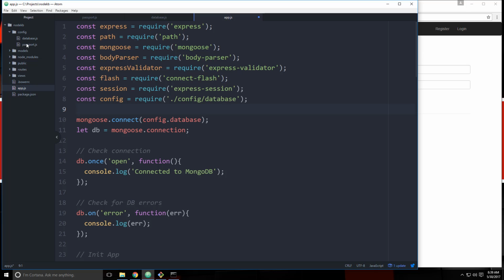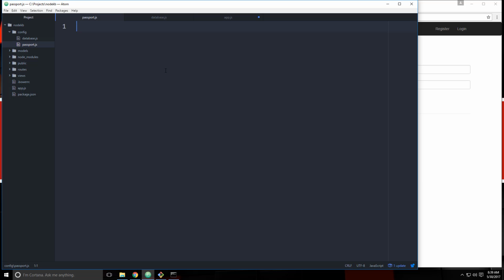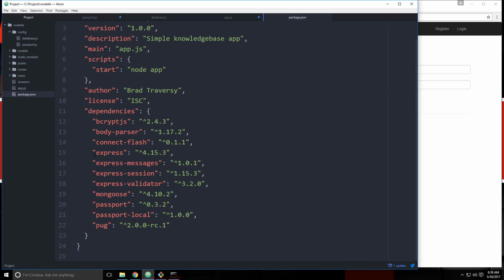So what we're going to do now is go to our passport.js file, and we're going to bring in a few things. So let's say a variable called LocalStrategy, and we're going to set that equal to require passport-local, which you should already have installed in the last video, and then .Strategy. And to make sure you have it installed, if you look in your package.json file, you should have passport, and you should also have passport-local.